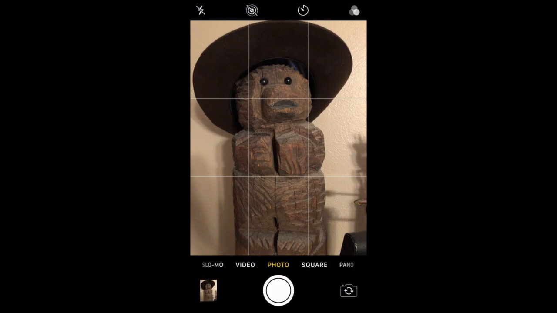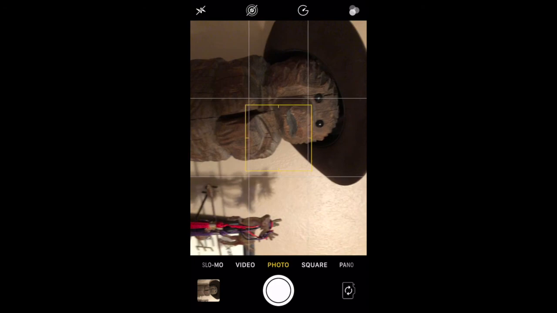And you can see here I've tried landscape and portrait mode for both. That's basically my quick tip for photography.